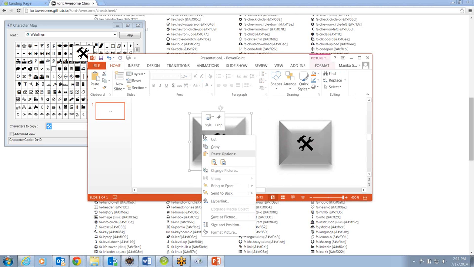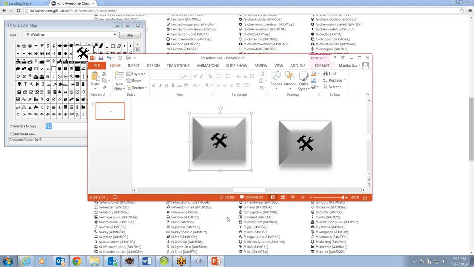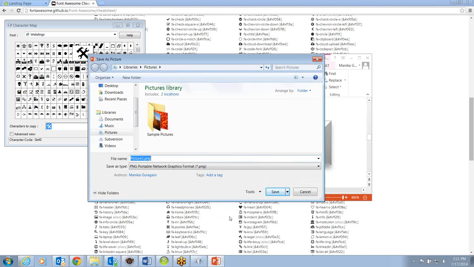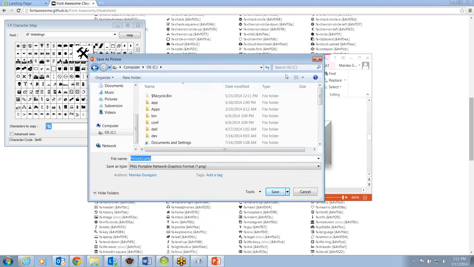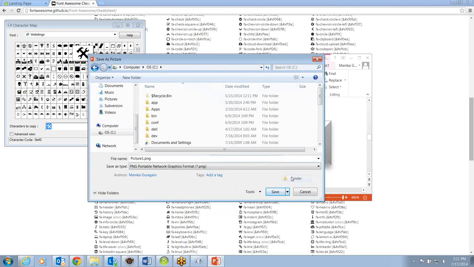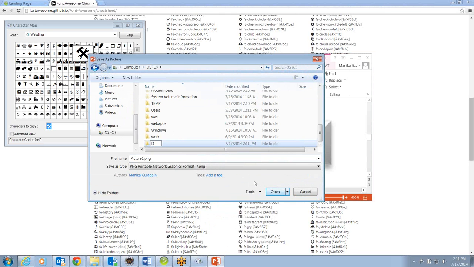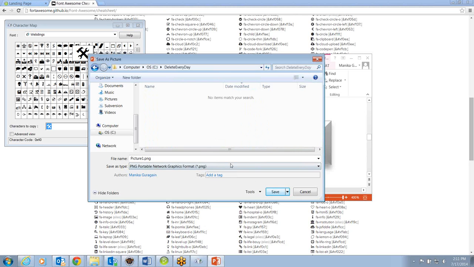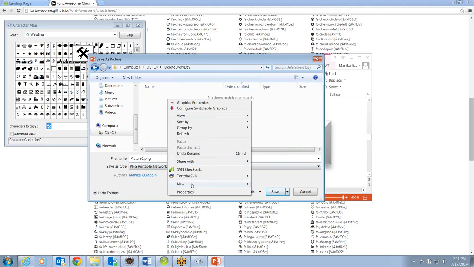Now you can just do this, save as picture. And a folder that I use, I know everyone uses the temporary folder. I just like having a folder called delete every day. Whether or not you delete every day, it's not a big deal. But anyone that I work with, I always create a delete every day folder, just so you know it's safe to do that. Create a new folder.